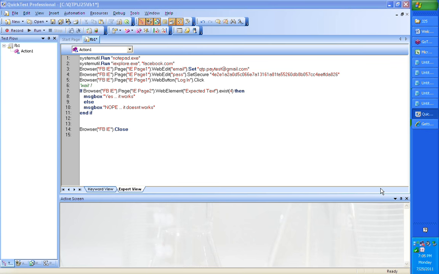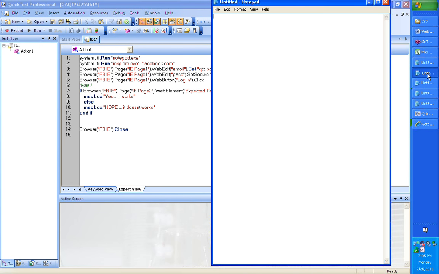Okay. Why is it that QTP is not able to capture system.util? The first time it did. Each time it kept on opening notepads. See? So many notepads got opened.